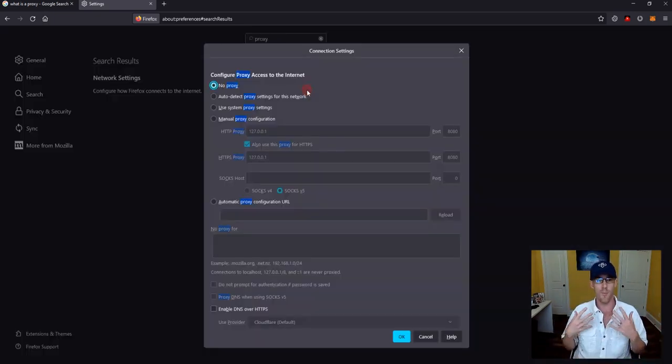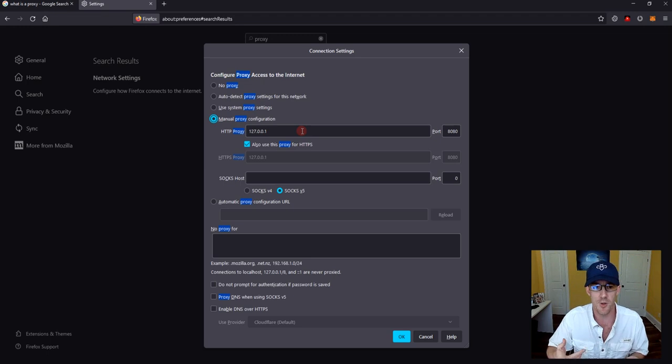Okay, so we're in our browser's proxy settings right now. What we need to do is click Manual Proxy Configuration and make sure that 127.0.0.1 with the dots and 8080 are filled in so that they match your Burpsuite Community Edition, and also make sure that the proxy for HTTPS box is checked. And then you can go ahead and hit OK.